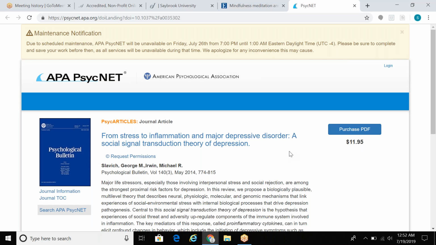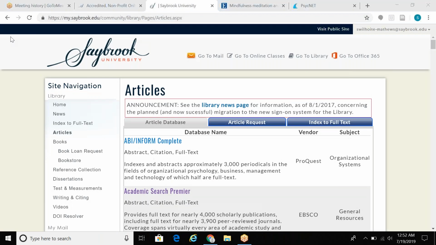So here, in this instance, it asks me to purchase a PDF. I don't want to do that. I want to see if a Saybrook library database offers this particular source. So what I can do is go back into the Saybrook Library site. On the left-hand side, it says index to full text. So that's what I'm going to use whenever I have this known article that I want.